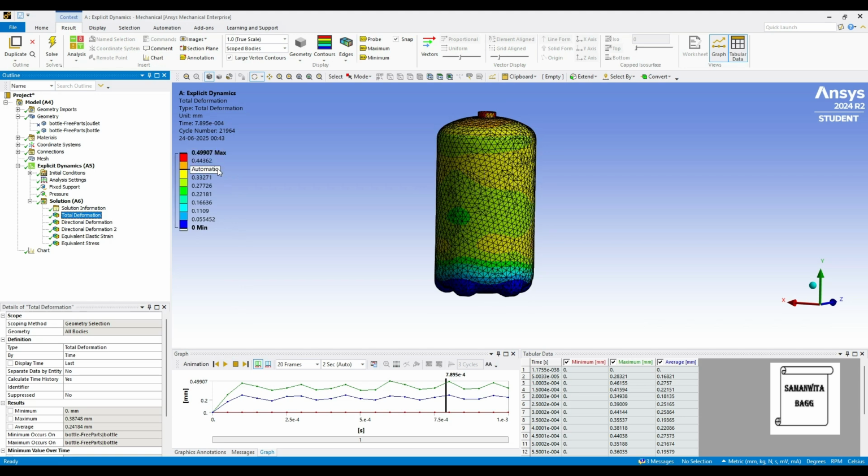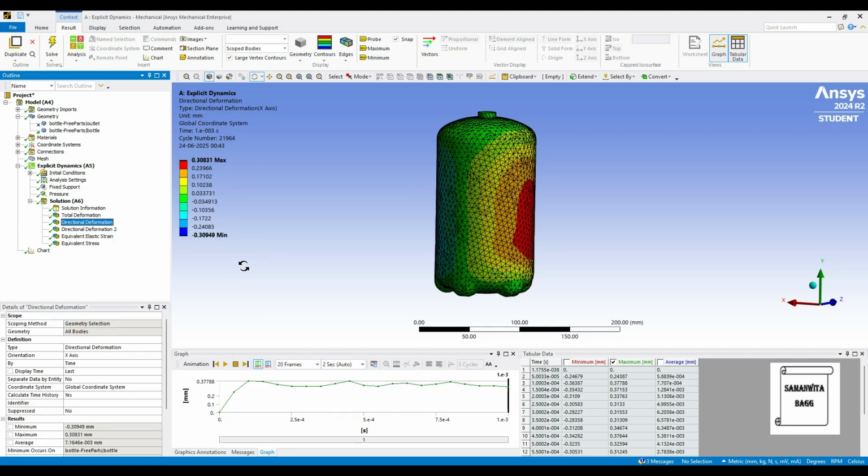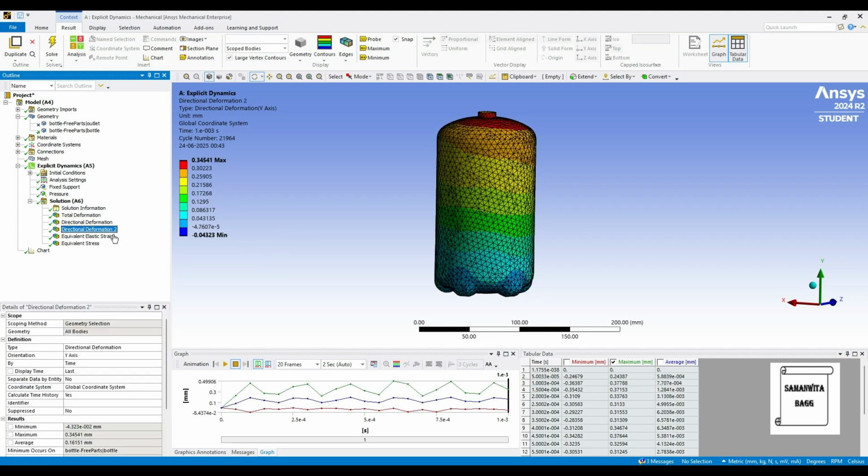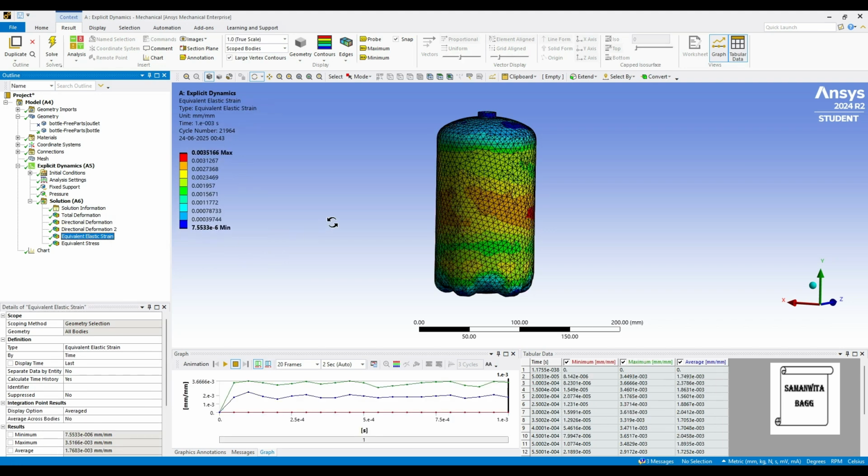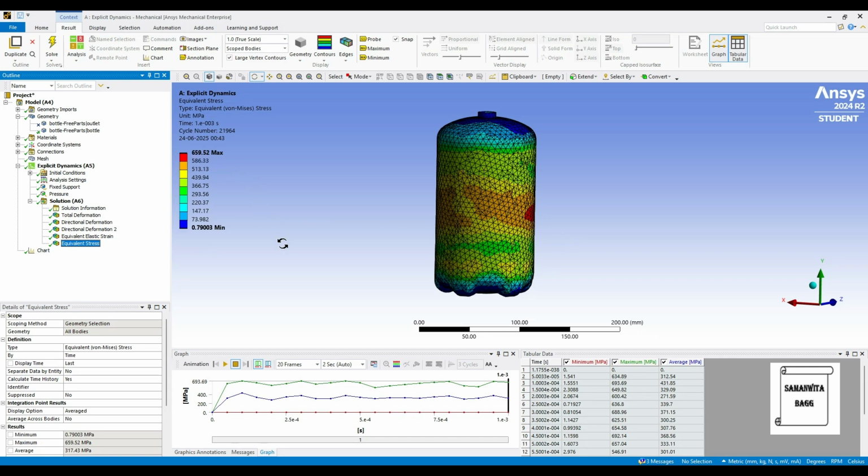So the maximum deformation is 0.499 mm. Then we'll go for directional deformation. Here you can see it is 0.308 along the x-axis maximum. When we go for the y-axis, the maximum is 0.3454 mm. The strain value is 0.0035166 maximum in this zone. And the stress again in the central portion is 659.52 megapascal.